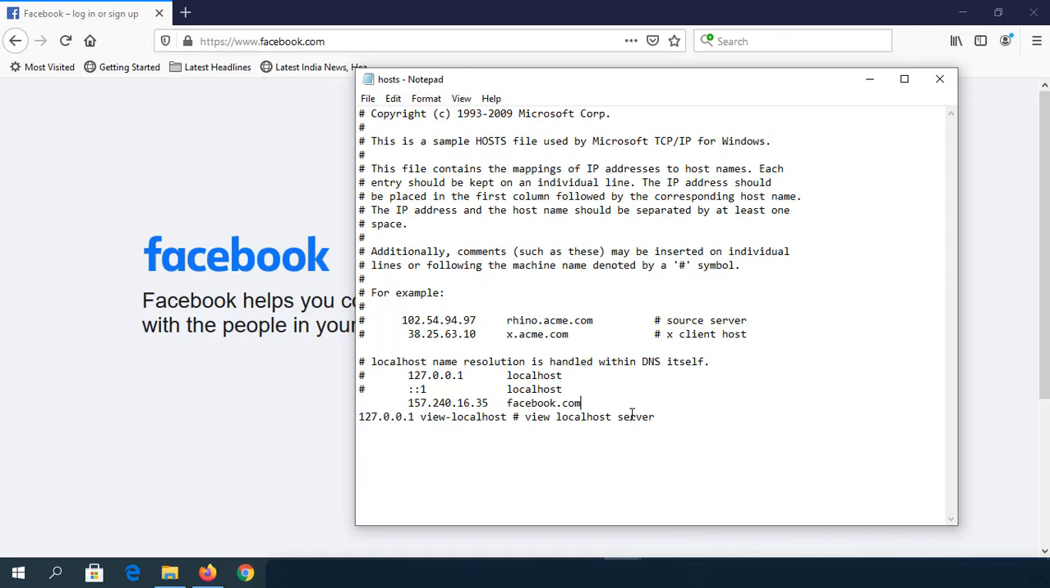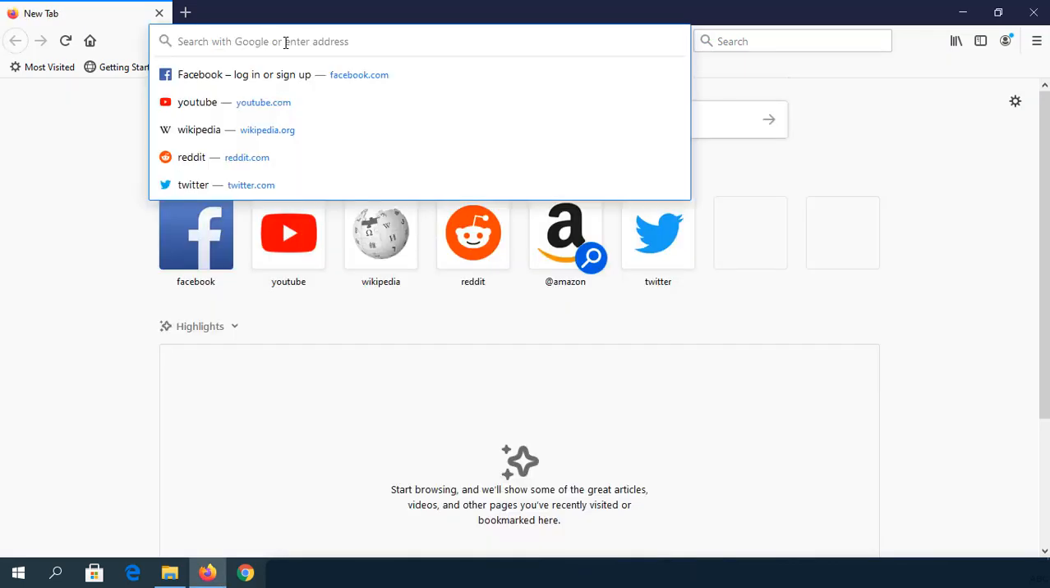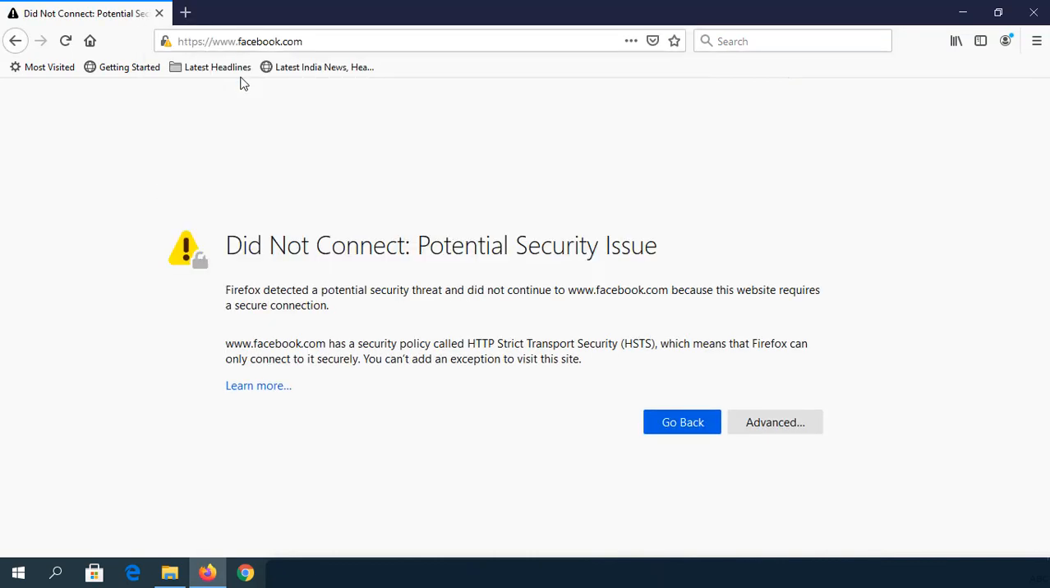Now suppose you want to block this particular website. You can give it a localhost IP address over here, so that will redirect your website to the localhost. Okay, like this way, and I will give the IP 127.0.0.1, and you can then save this particular file. So I have saved it. So when I open the browser and browse to Facebook, you can now see that I got the error that says I did not connect, potential security issues. So you can see how powerful it is.